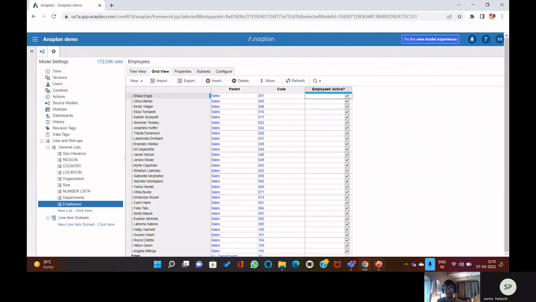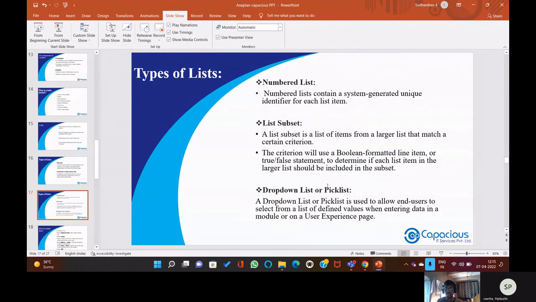This is about list subset. And drop down lists or pickup lists are used in UX pages, when all the modules are created and all the work is done and ready to show the end user. It will be shown in the UX page or classic dashboard, and in those pages we give the end user access. There will be a drop down list for product. If the end user wants to check a product, they go there and check.